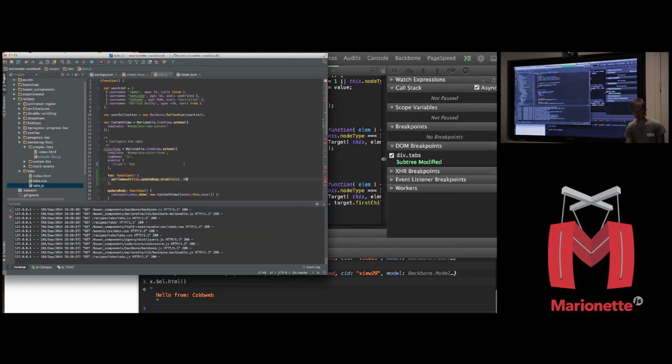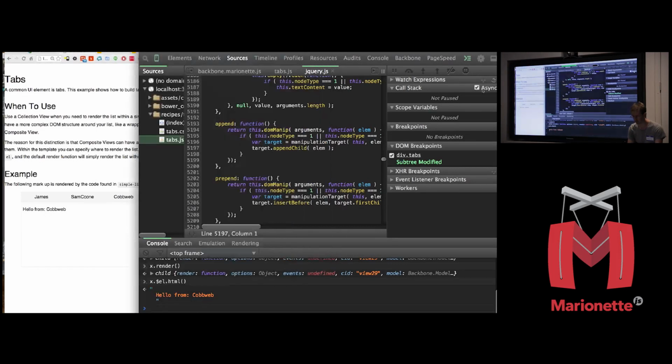All right, cool. So instead of calling update body, we're now going to call foo, which is going to wait for 20 milliseconds and then call update body. Why is this interesting? Because if I don't have async enabled, I'm going to learn almost nothing about the code.